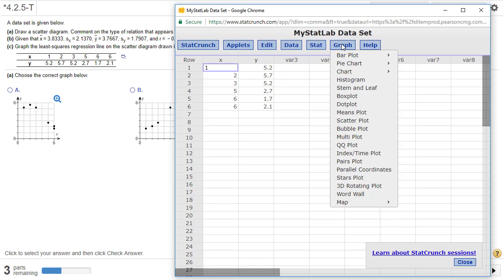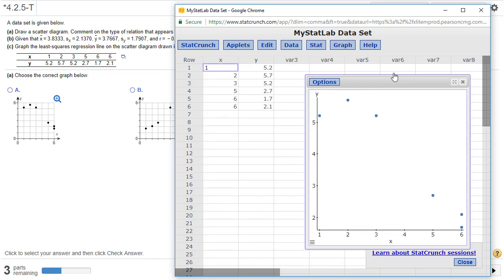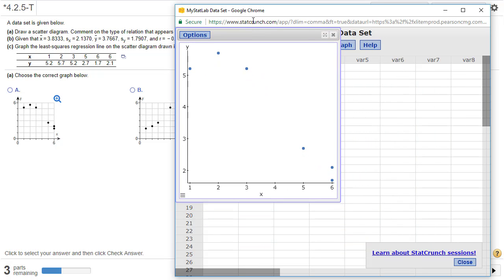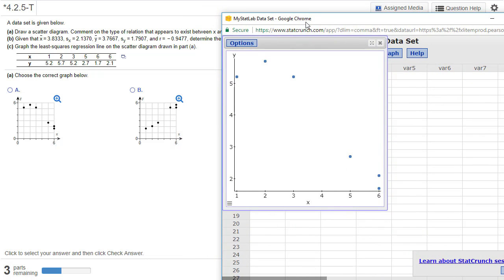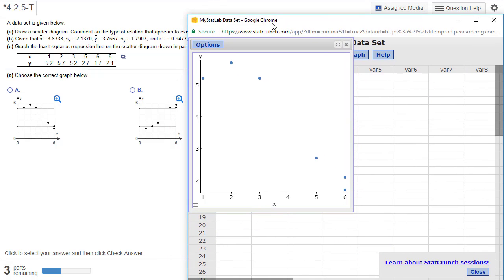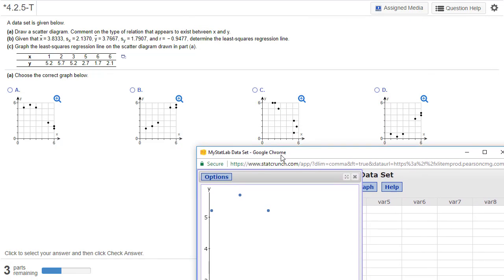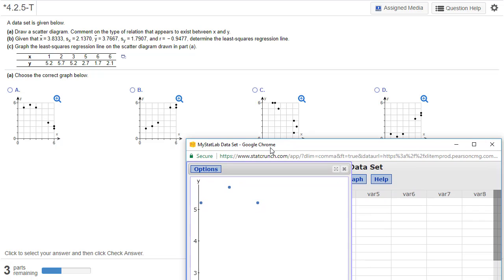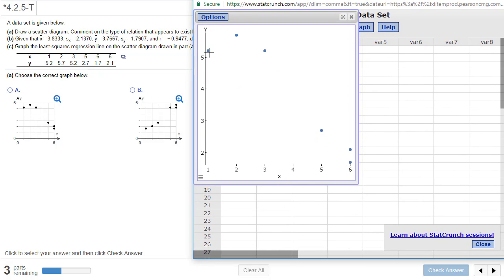Okay, so we can go ahead and do Graph and Scatter Plot. So x is x and y is y. And compute. And we're just going to see which one sort of matches up with what we have there. A is actually looking pretty good, isn't it? Let's see what else we got. It's definitely not B, not C, and not D. So A is the only one that matches.